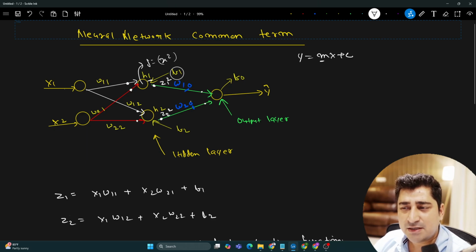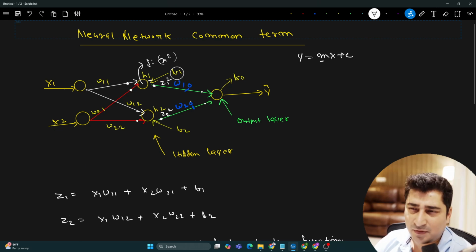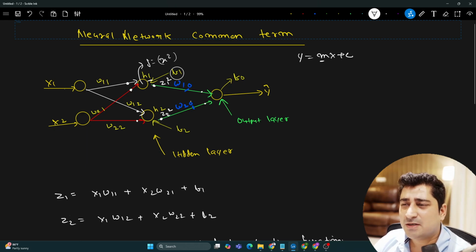So Z1 square and Z2 square. Maybe I can take a cube, maybe I can take a power of 5, maybe I can take an exponential, maybe I can take a logarithm of it. Simple, right? As of now, I'm just trying to say that there is one activation function I have taken, and that activation function is basically x square. So whatever you pass, it will become a square of it, right? Just for explanation purposes, I have taken that, nothing more than that. So Z1 square and Z2 square I will be able to get.